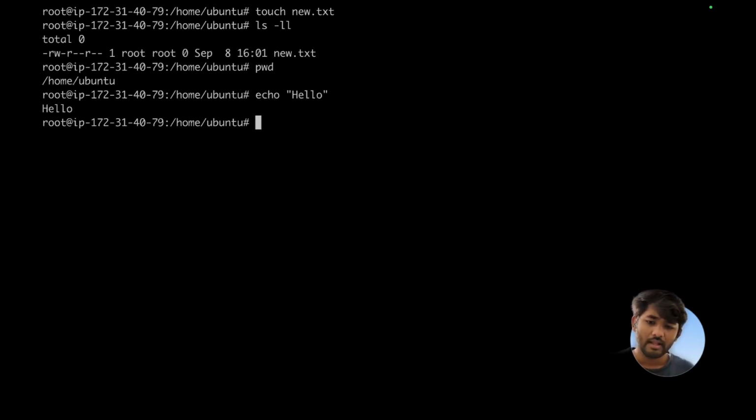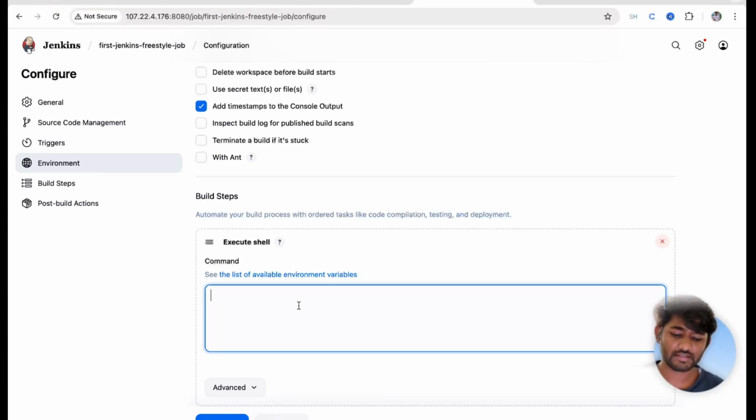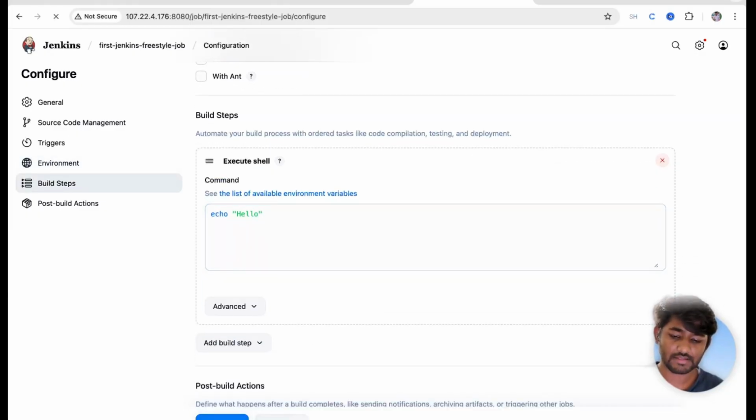hello. Now, let's say if you want to do this every day, you can set up a cron for it, definitely. But if it is something that is related to a build trigger, then definitely this project will help you out. Let us come back to the configuration section, and here we'll just run the plain command, that is echo hello, and just click on apply and save.